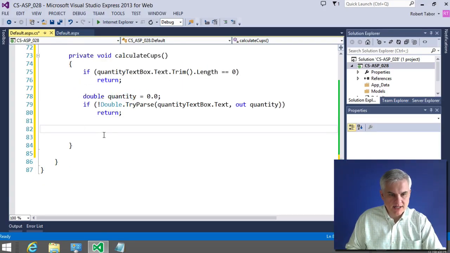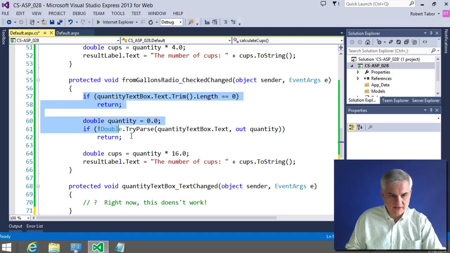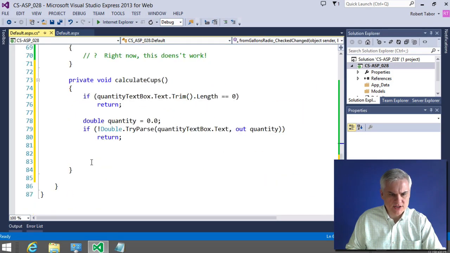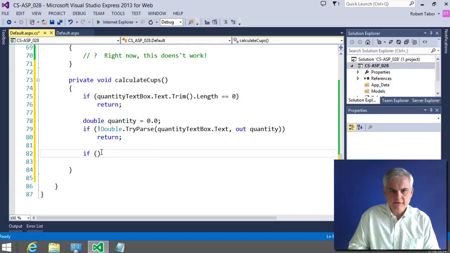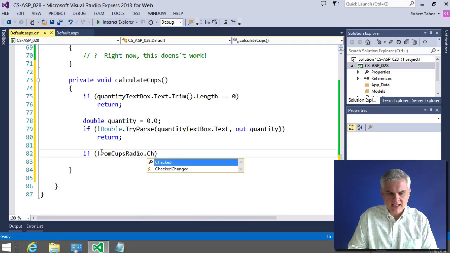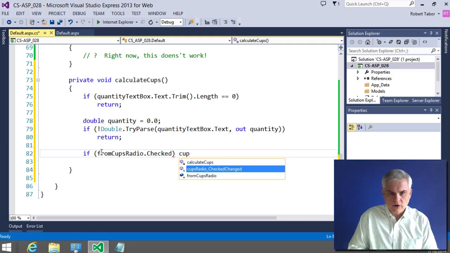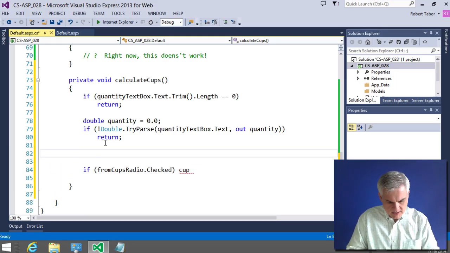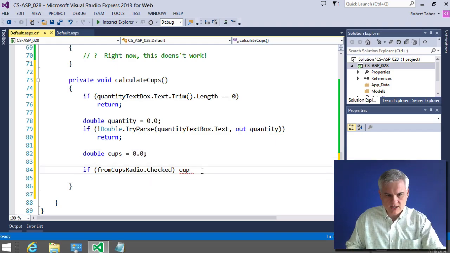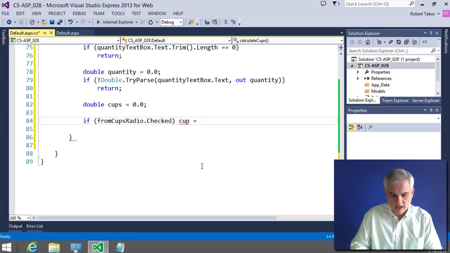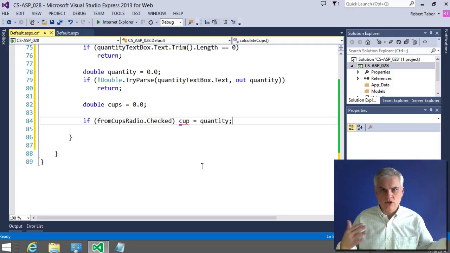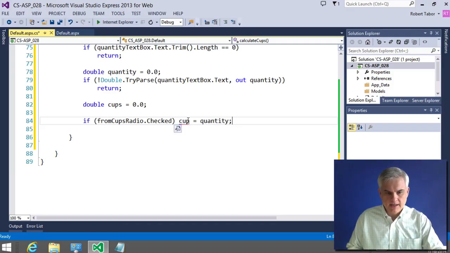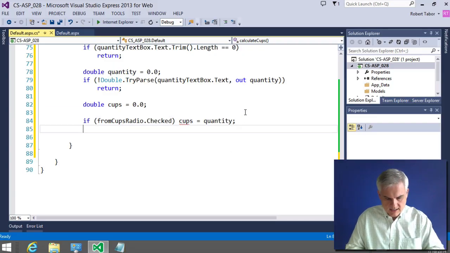Now, the next thing I'm going to need to do that's a little bit different than what comes after this check here in each of the event handlers is that now I want to see which checkbox or which radio button has been checked. So let's go if from cups radio dot checked, then we're going to define a cups variable. So here, let me put double cups equals 0.0. All right. So now we're going to start the cup calculation equals the quantity, because if they type in a number to convert to cups and they select the cups radio button, there's no real equation there. It's going to be a 1-to-1.